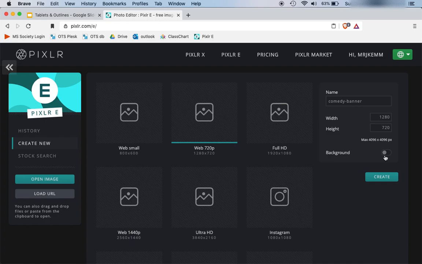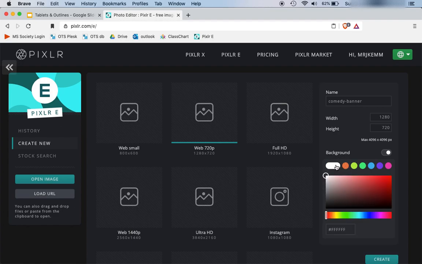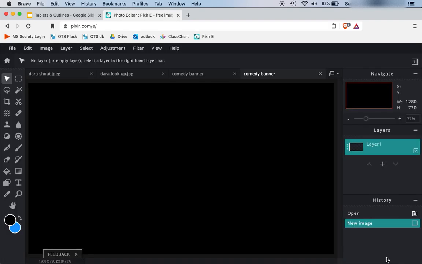I'm going to have a background, and the colour is going to be black, which is not on there. I'll just add a colour and I'll change it. There you go. Let's just change that down to black. Didn't know about that. Press create. Okay, so I've got a black background.